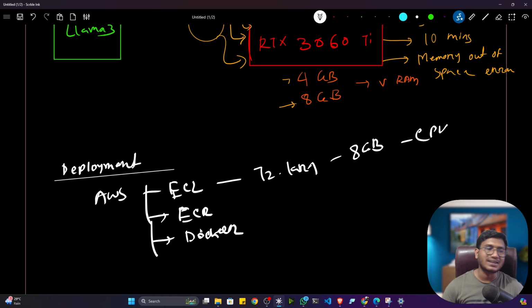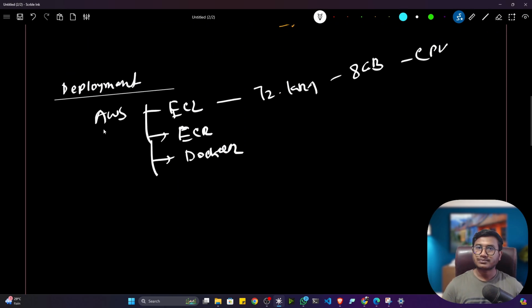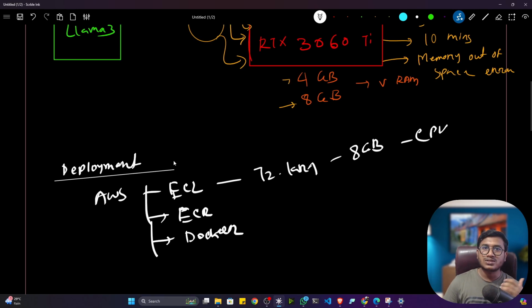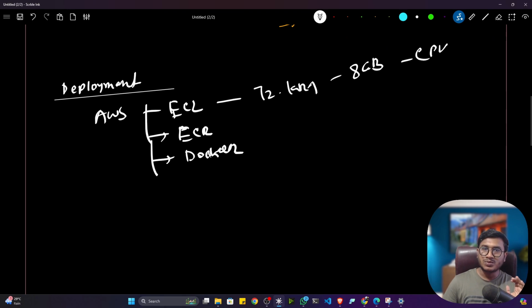So it won't be working, right? If I'm loading this Llama 3 or Llama 2 on this machine, it won't work. So for this, I have to purchase a GPU-based machine. If you see the EC2 instances, you will see that there are also GPU-based machines. So there you can also purchase a GPU-based machine.